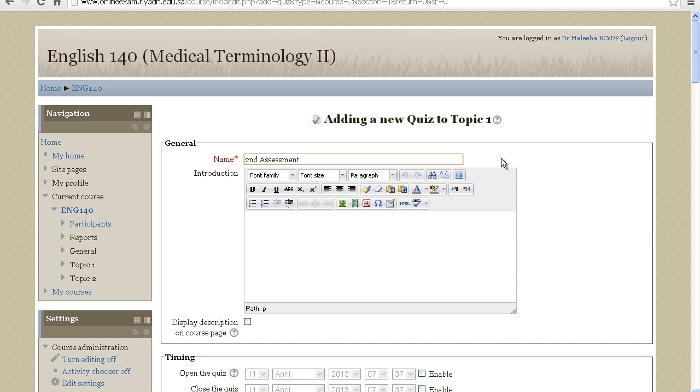Now you'll see the next field is Introduction. In Introduction, I can enter any additional information I'd like to show on the first page of my second assessment exam. My course name, English 140 and Medical Terminology 2, will already show. The name of the course director will also already show. So any additional information I'd like to add for the benefit of the student.